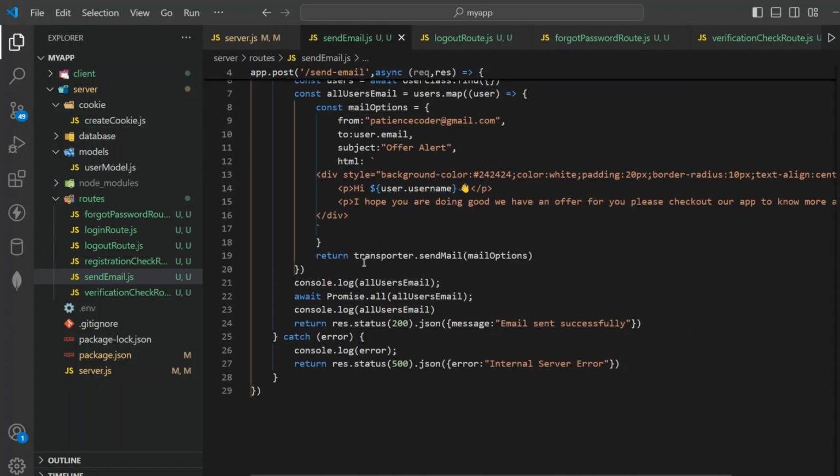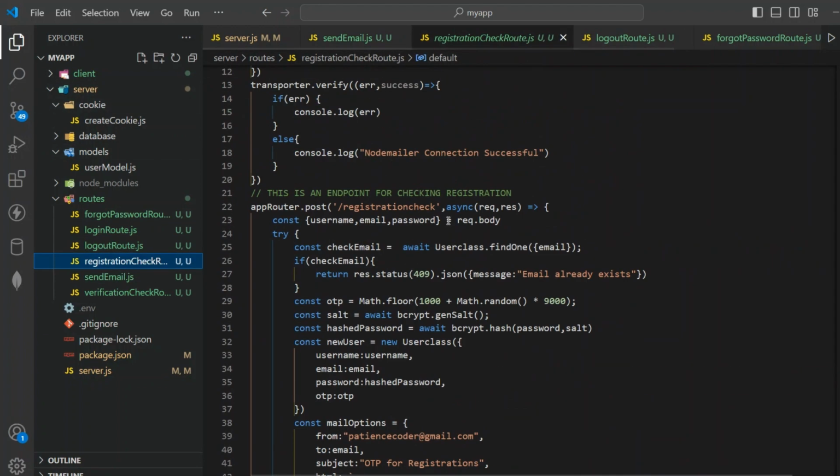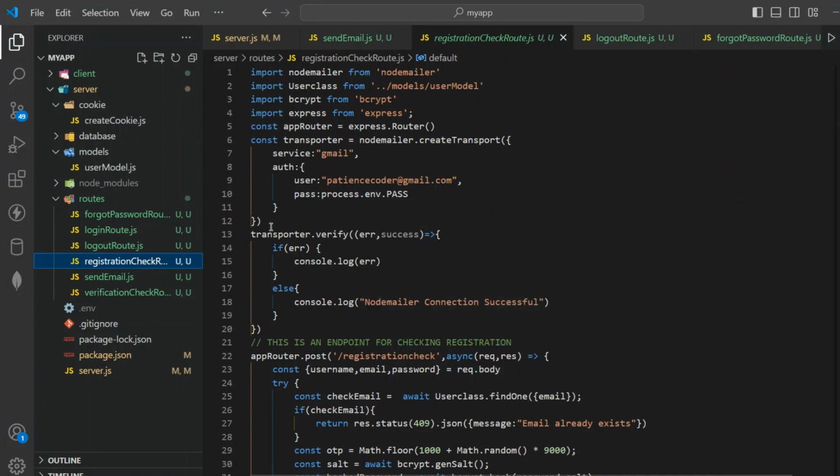Okay, here as you can see we are using transporter, so I have to use the transporter variable as well. The transporter variable is inside our register check route here. So we have to provide this transporter. Let me copy this and paste it here.